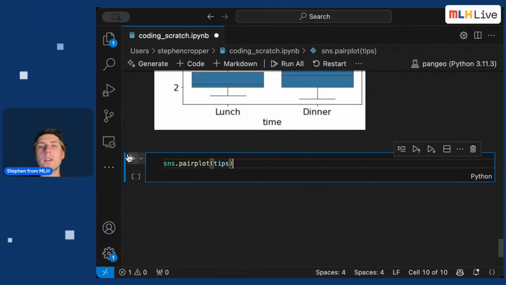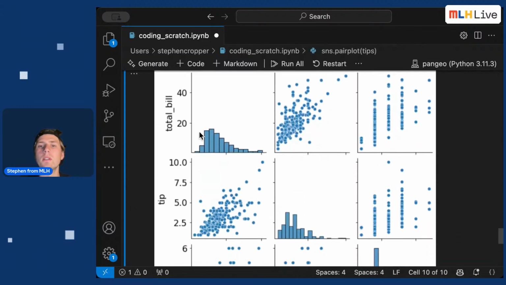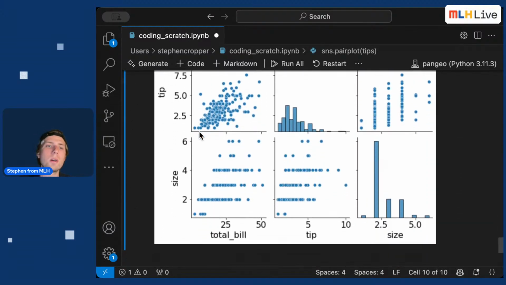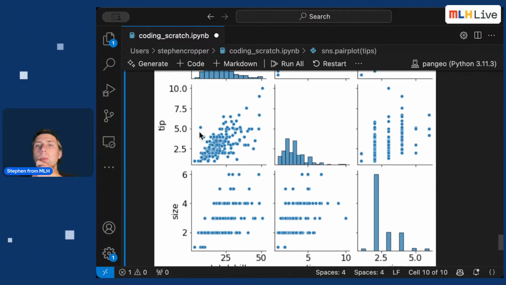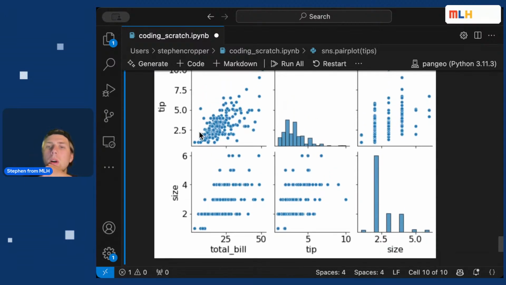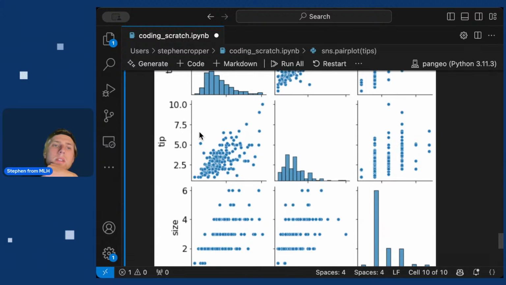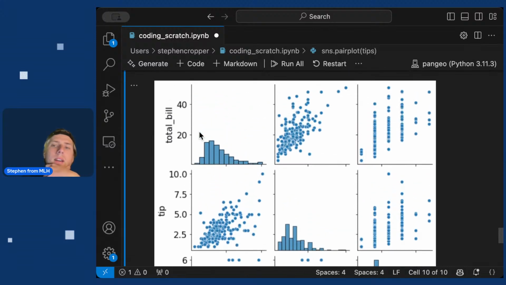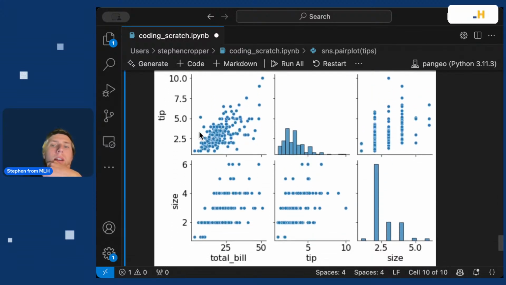And if we run that code, here's our pair plots. So why I like pair plots is they give you a really good way to just check the basic relationships in your data.